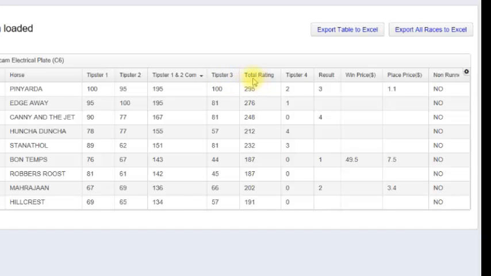So this total rating is tips to 1, 2 and 3, all their ratings here. This is their total ratings. Now I will tell you, I don't use tips to 3 and the total ratings, and in the results you see below, they don't have anything to do with these two columns here.